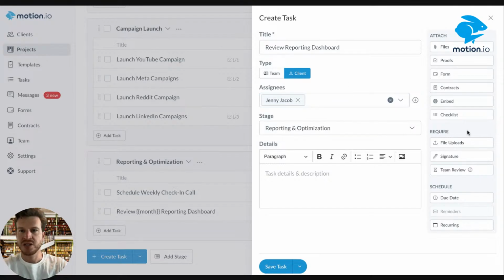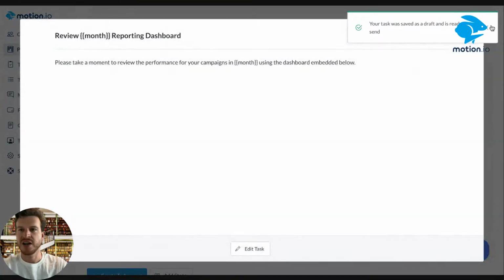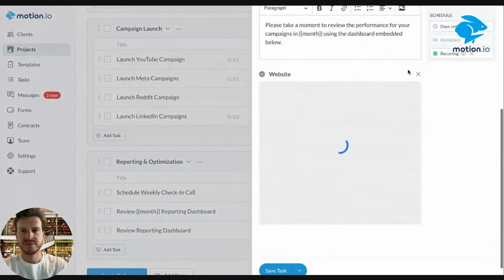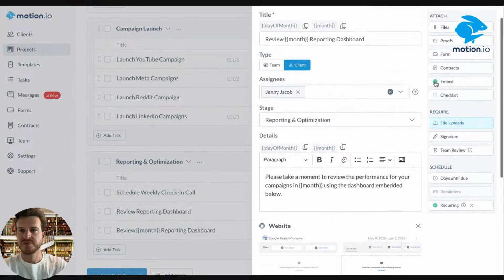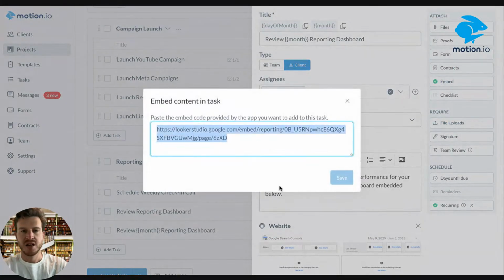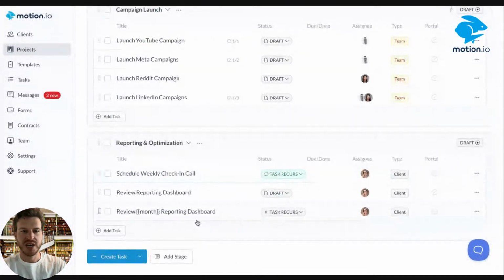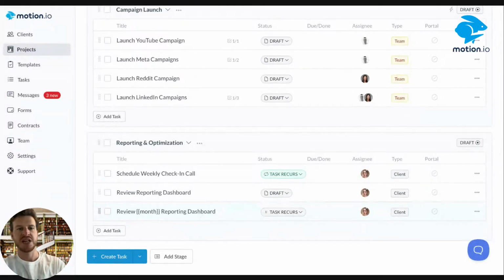What I'm also going to do for this task, and let me just save so I can copy a link I already have. And what I've done is I've built this fake Looker Studio dashboard in this template that I use pretty regularly for these types of live streams, as well as some of the videos, some of the other content we're producing at Motion.io.